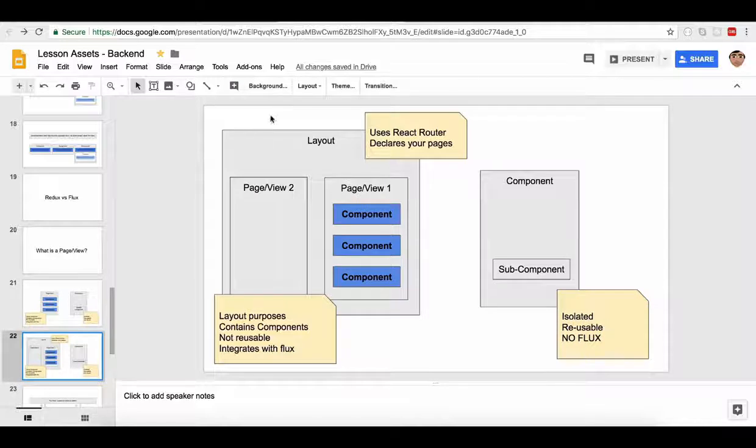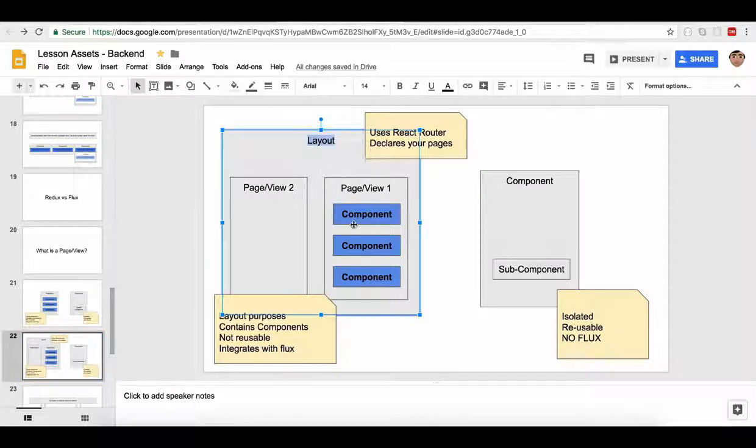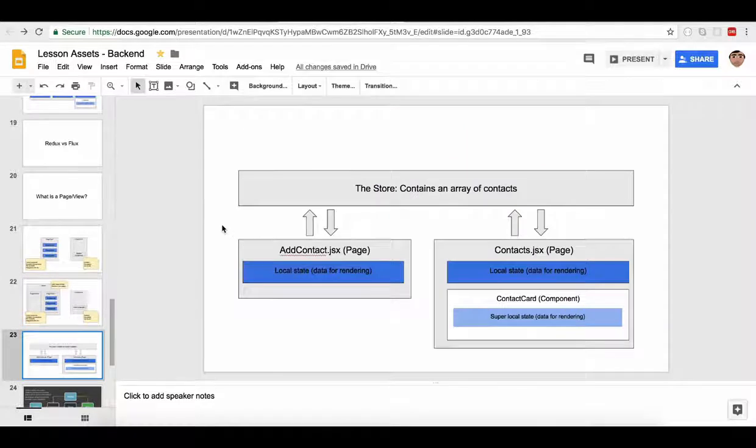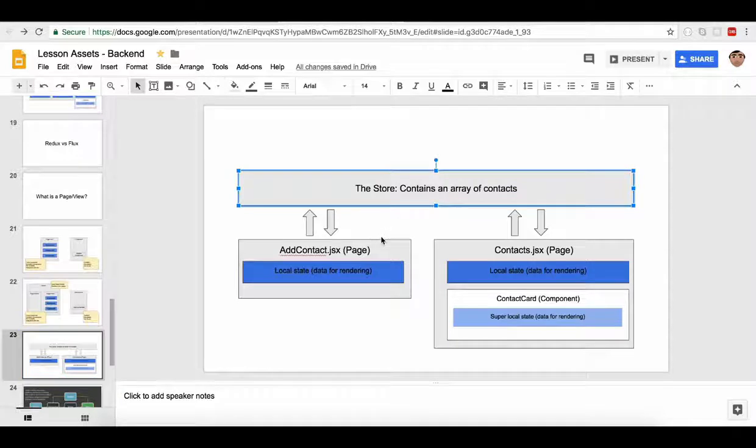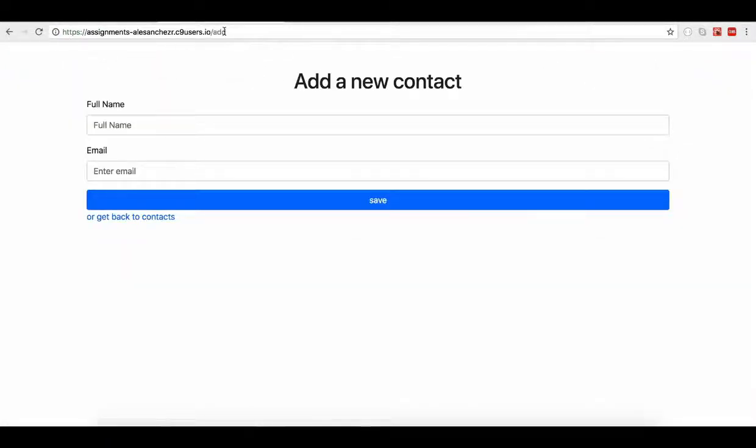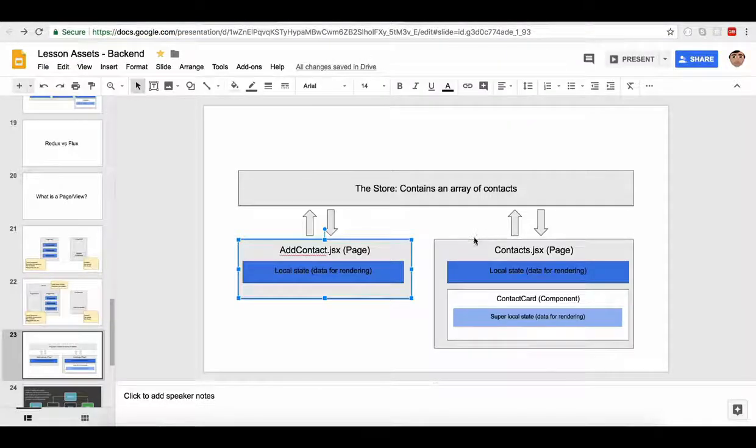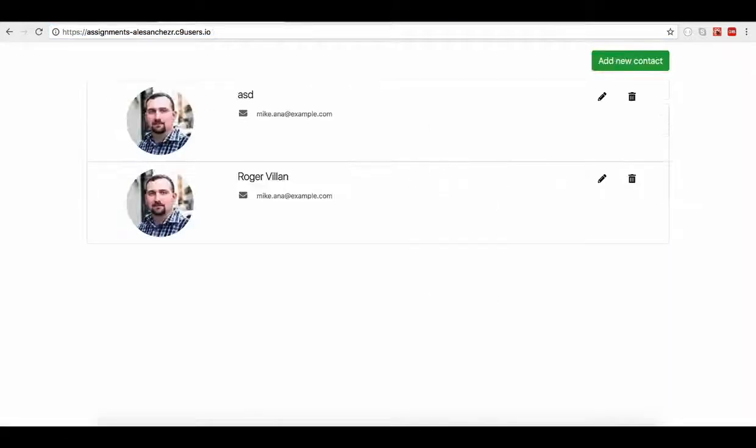So basically, you're going to have something like this, a layout. You should already have it if you're using React Router, and then you're going to have a bunch of views, and in those views you're going to have components, and your components could or could not have other subcomponents inside. It doesn't really matter. In this exercise, we're going to have a centralized store. We're going to have the AddContact.js page, that is this one, add contact /add here. We're going to have the Contacts.jsx page, that is the entire list of contacts.